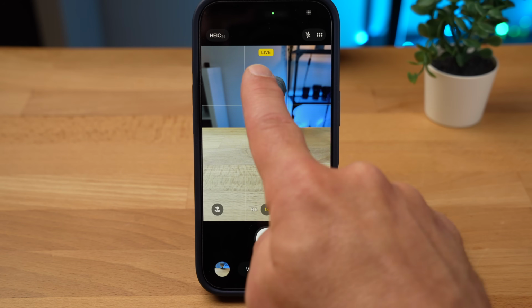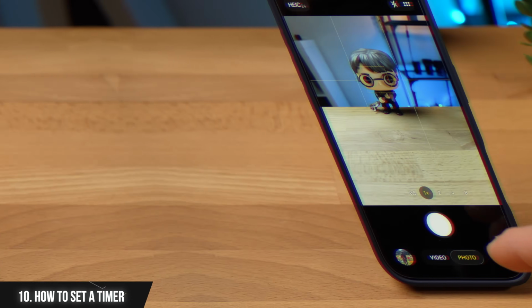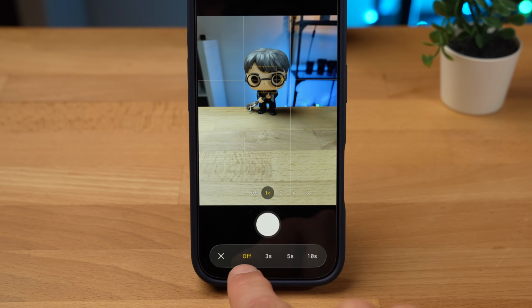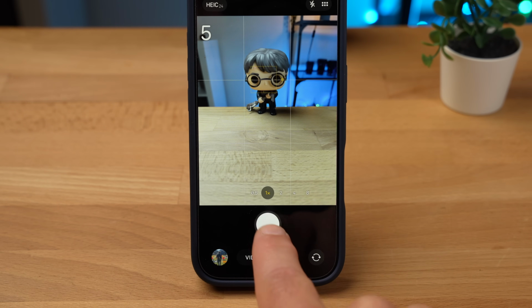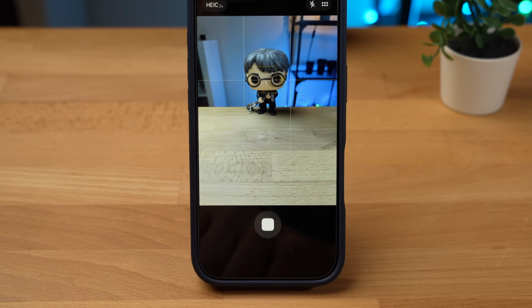You can tell that your iPhone is capturing a live photo by the yellow live icon at the top of the screen. The next icon is a timer. This allows you to set that the image is not taken until 3, 5, or 10 seconds after pressing the shutter button. This can be useful if you want to take a group selfie and place your iPhone on a tripod, or in low light with longer exposures to avoid any shaking.